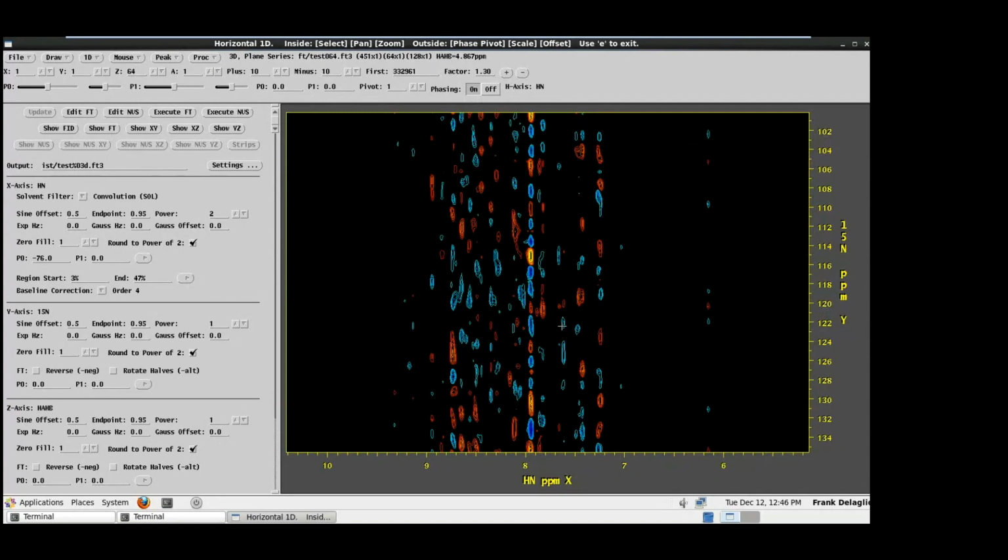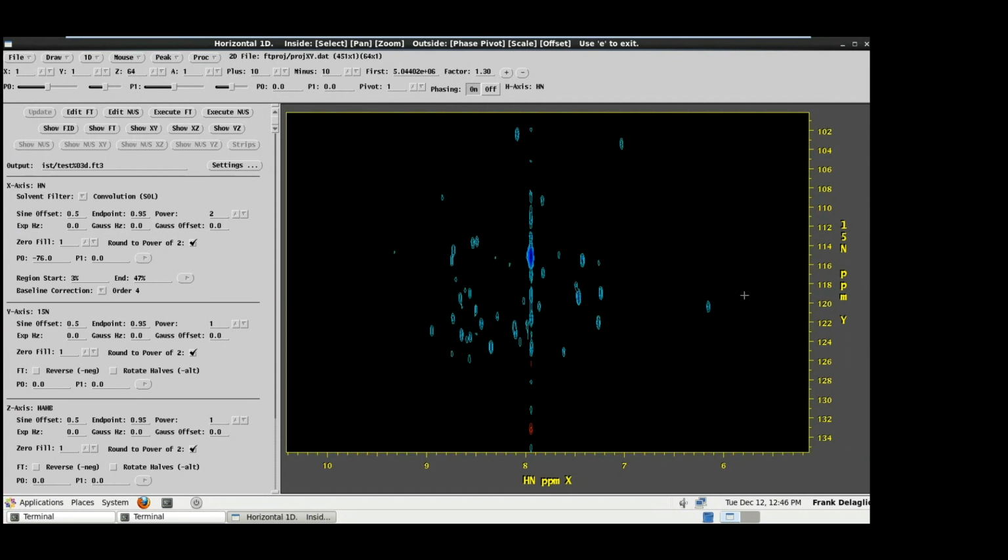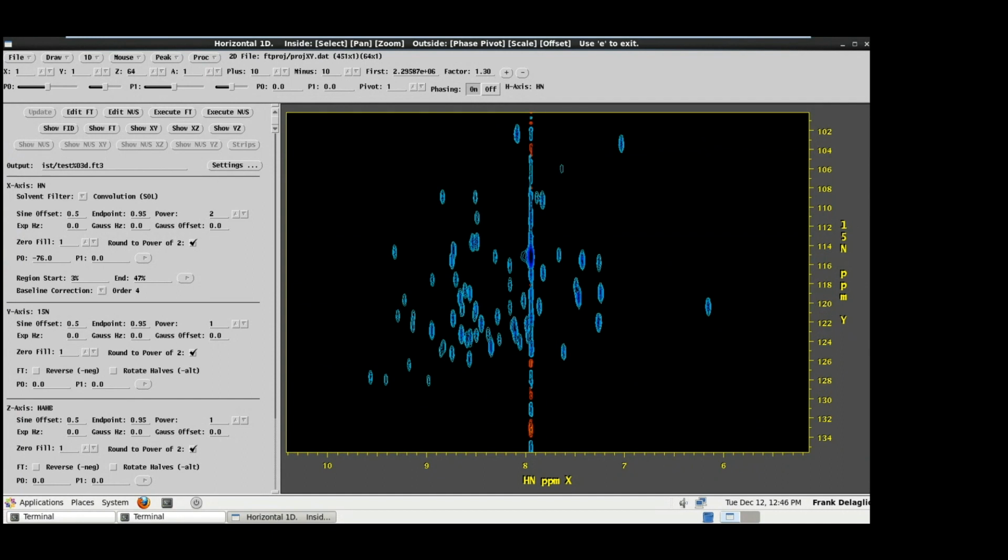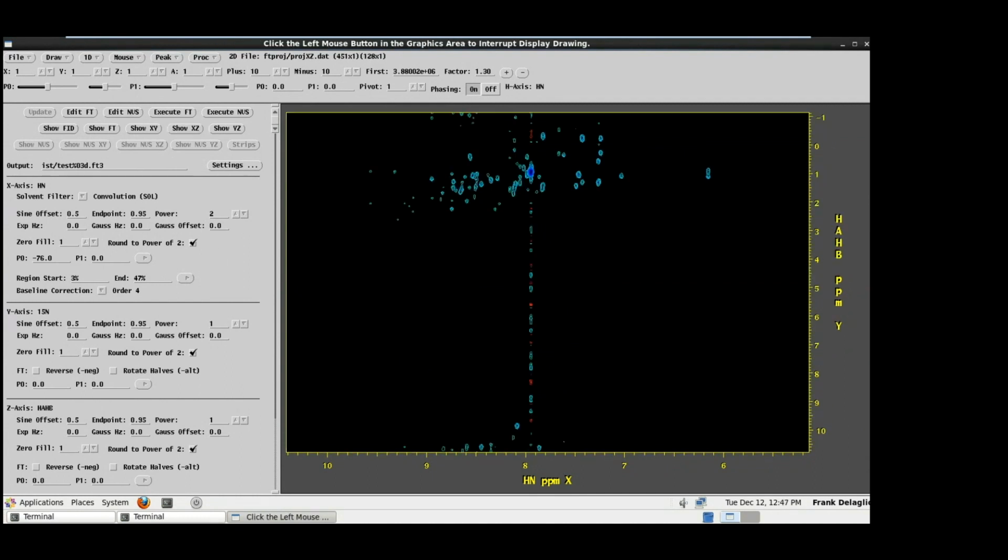And it's not very informative if you look at the 3D, but the 2D projection can be used to check that phase correction is okay. So here's the XY, and here's the XZ projection.